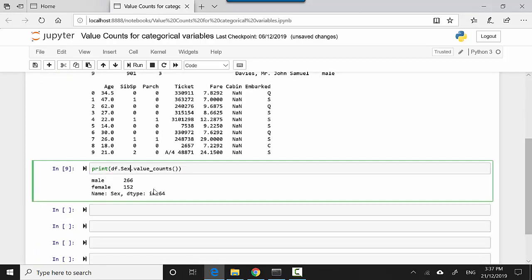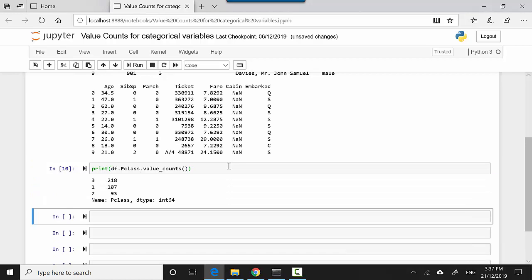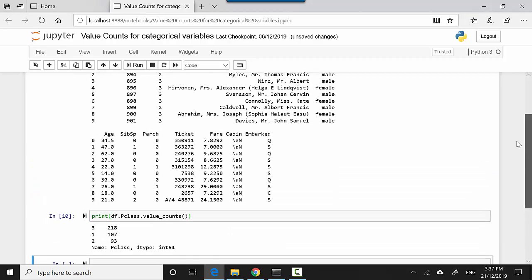Similarly, I can do passenger class as well. In place of sex, if I want to do passenger class, I can do a count here, a quick one, and I could also do another count on maybe embarked or something else.